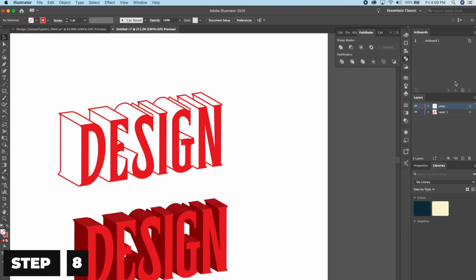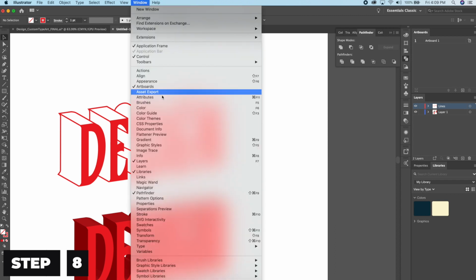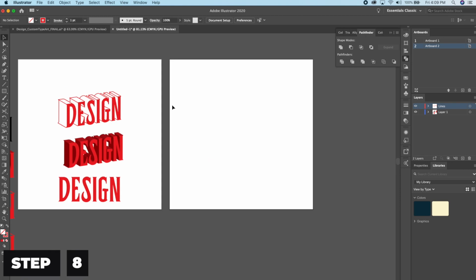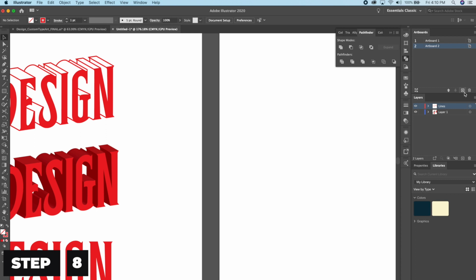So just go up to artboards. If you don't see that, go up to window and just make sure artboards is selected. And we're gonna add a new layer. Not a new layer, but a new artboard. That's what I meant, but it's basically like adding a new layer. Go ahead and click the plus sign to add a new artboard.